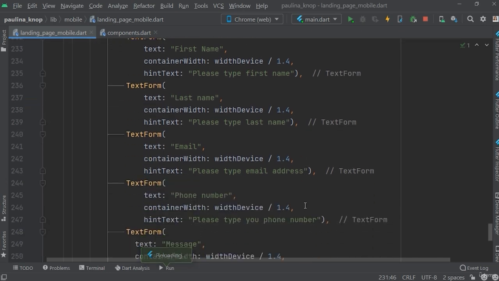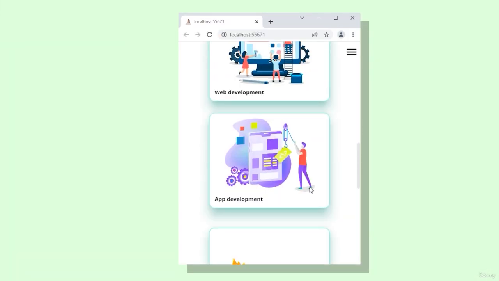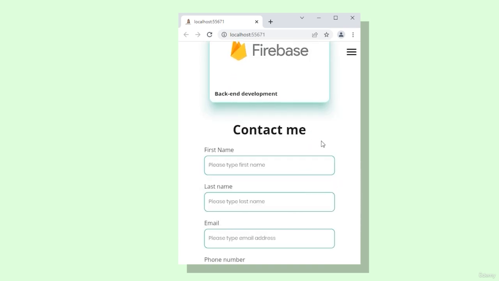Let's reload the app again. Yeah, as you can see, everything is perfectly fine.